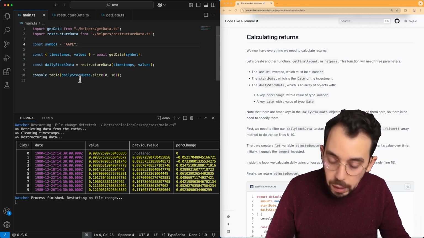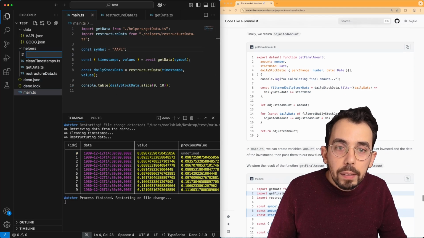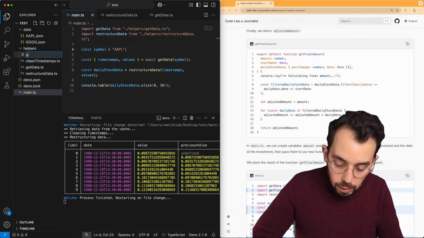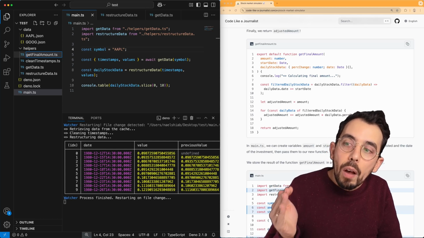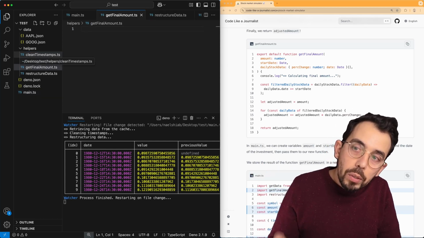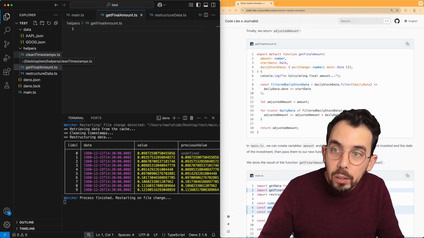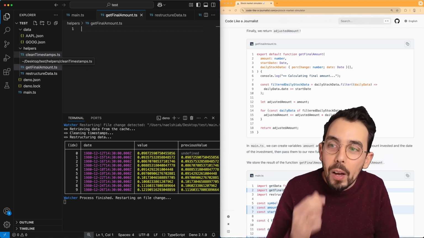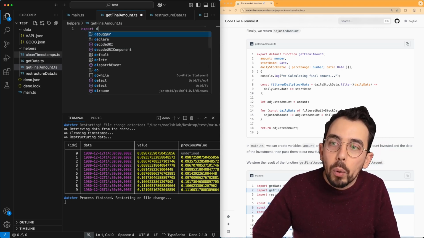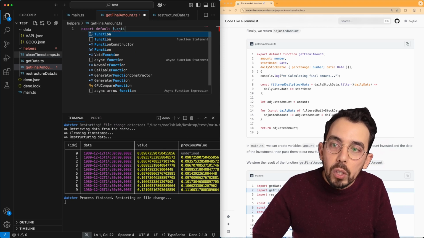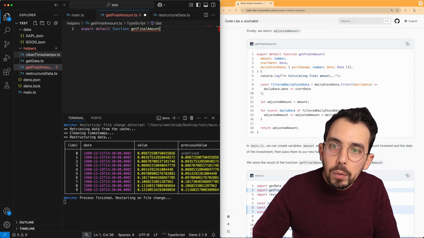So let's do that. We can create another helper function. Let's call that getFinalAmount. So this function will calculate the returns and return the final amount, today's amount that you would have if you had invested in the past. So export default function getFinalAmount. Here we go.